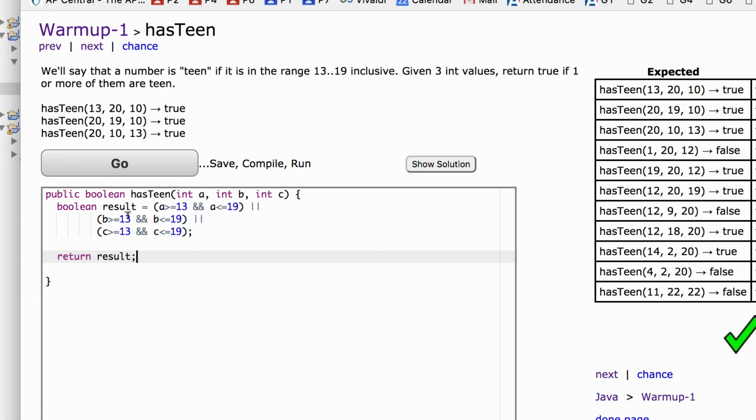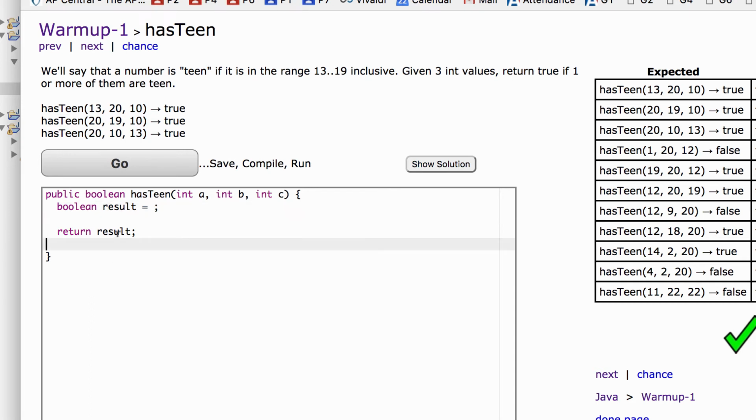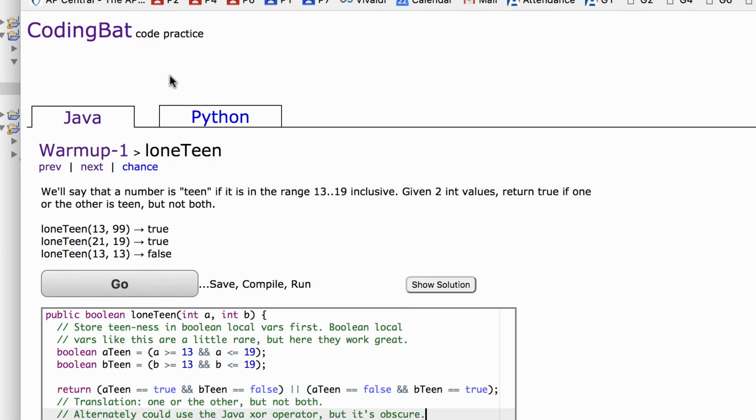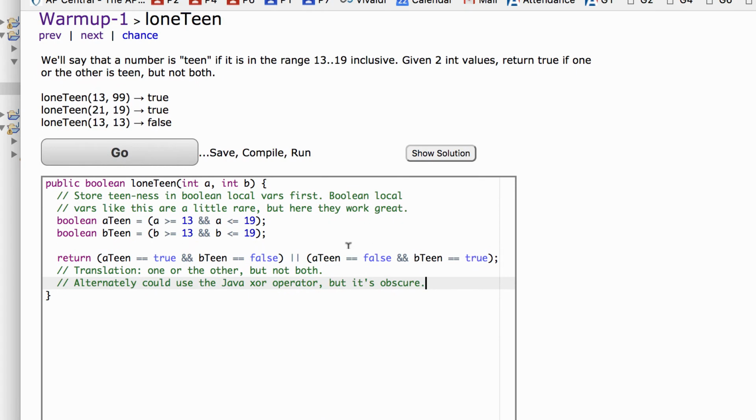Or you don't even have to give this a variable name. As the answer gave, you could just return this whole expression. And again, it's still going to evaluate the entire thing, and this is the most compact way of doing it.